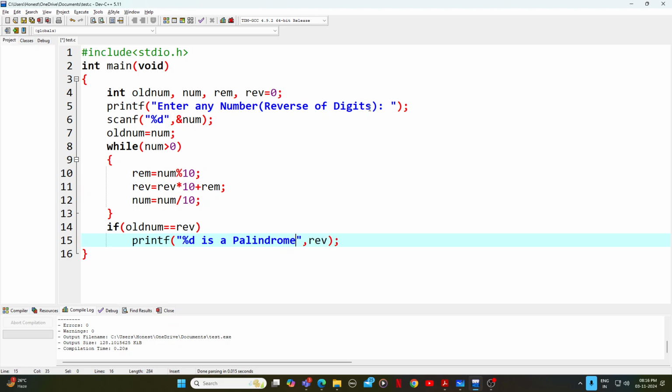Here you make that one, instead of reverse of digits, palindrome. Like this you can make it. So simply we are checking whether the given number is a palindrome or not.